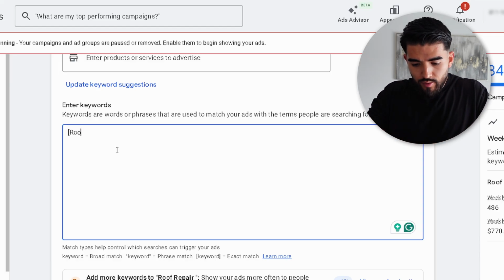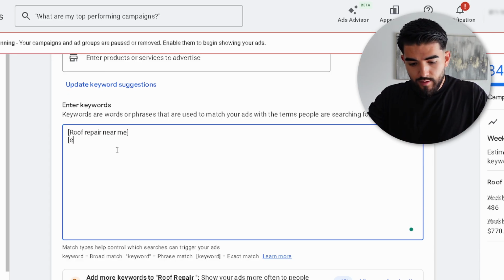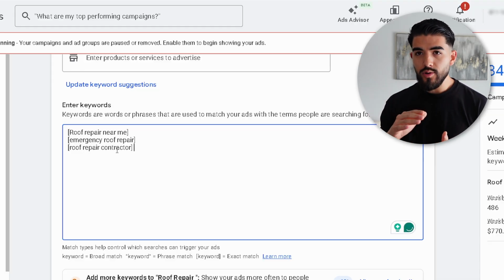So I'm going to type in roof repair near me. And again, if we're targeting by geo, this is very applicable. It's fine. We're going to hit a qualified audience. I'll just type in something like emergency roof repair, roof repair contractor. I'd probably go all the way up to 10 exact match keywords after.